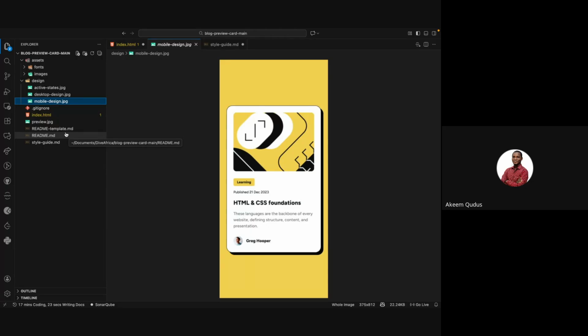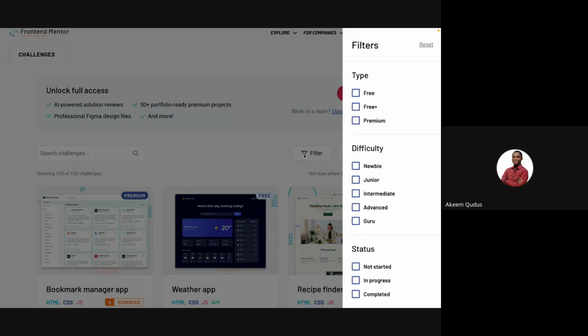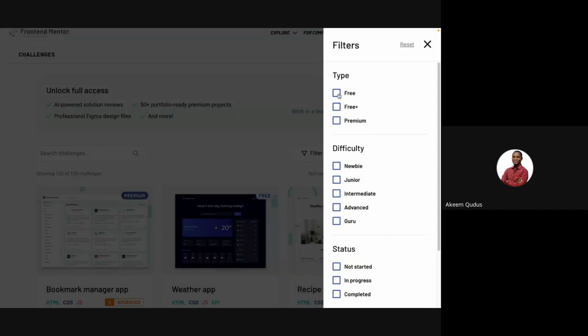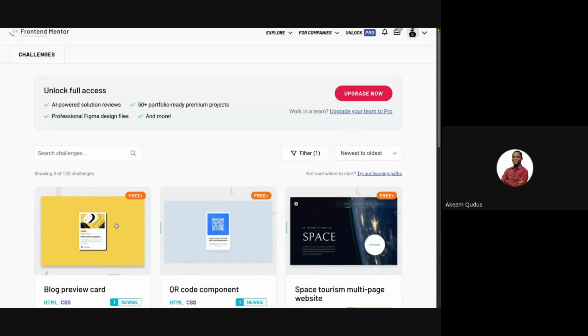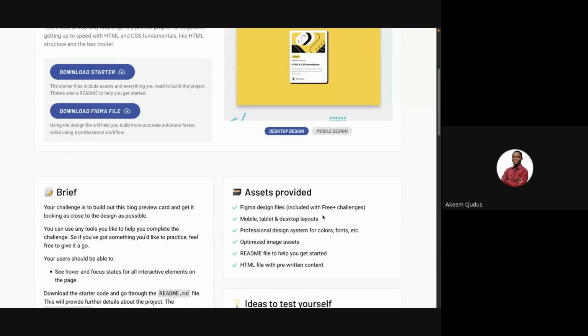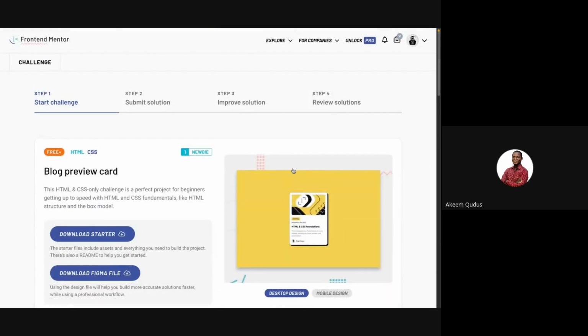That's for free. But if you are working on the one that is free plus, let me just open free plus. Like this one that we're working on is free plus. The only difference between free plus and free is that with free plus, you actually get the Figma file, but when you're working on free, you only get the last ones and you will not get the Figma file. If you have a premium account, obviously you're going to get everything, and if there's anything extra you're supposed to get, you're going to get it. So that is that about Front End Mentor.